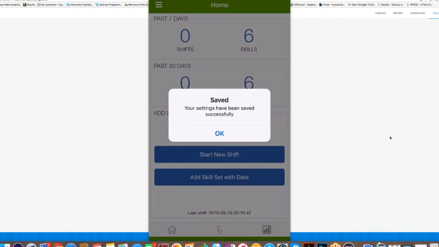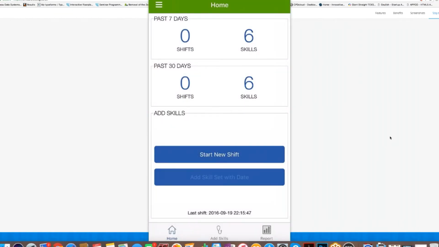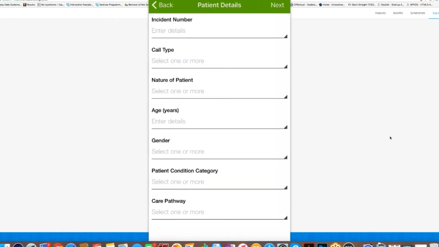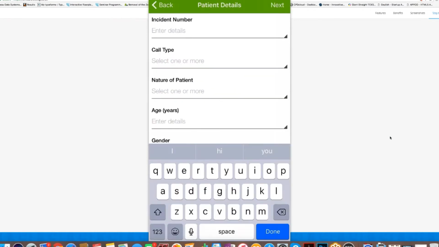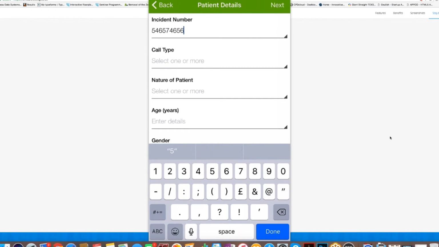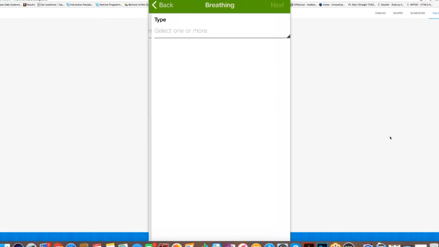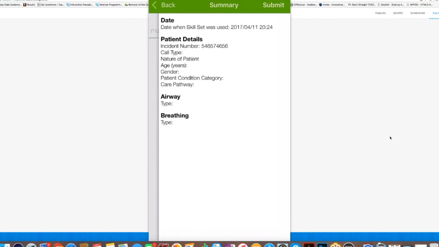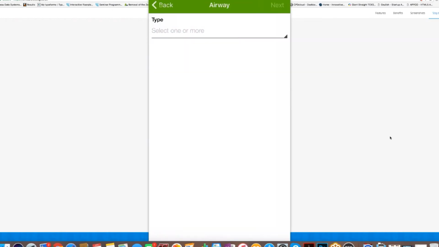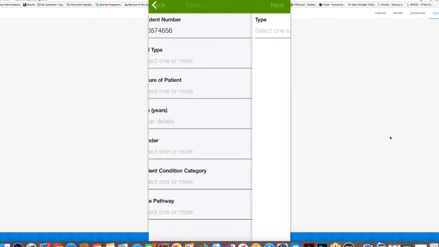If I click on to save, that will then, if I add skill set with date, I'll just put a quick incident number in there, just allow the airway and the breathing, and then that will be it. And so that's a very quick way to chop out some of the sections that perhaps you might not want to use.